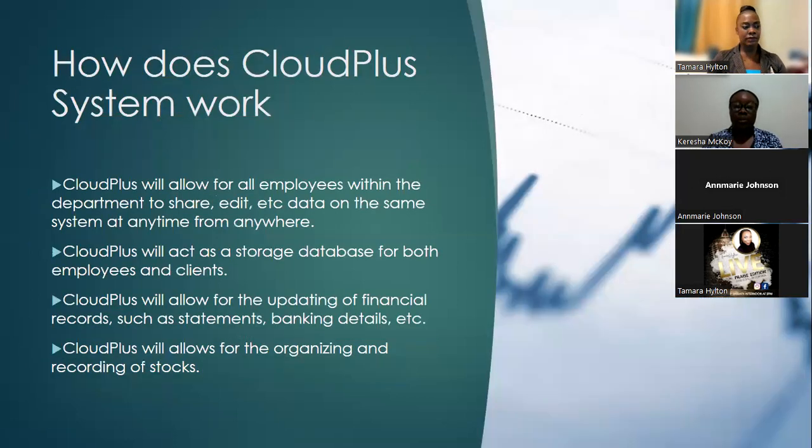How does Cloud Plus system work? Cloud Plus will allow for all employees within the department to share, edit, etc. data on the same system at any time from anywhere. Cloud Plus will act as a storage database of both employees and clients. Cloud Plus will allow for updating of financial records, such as statements, banking details, etc. Cloud Plus will also allow for the organizing and recording of stocks.